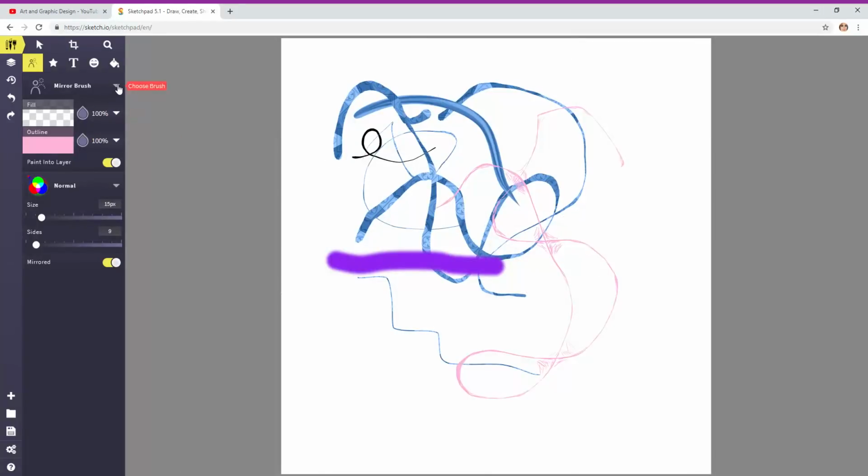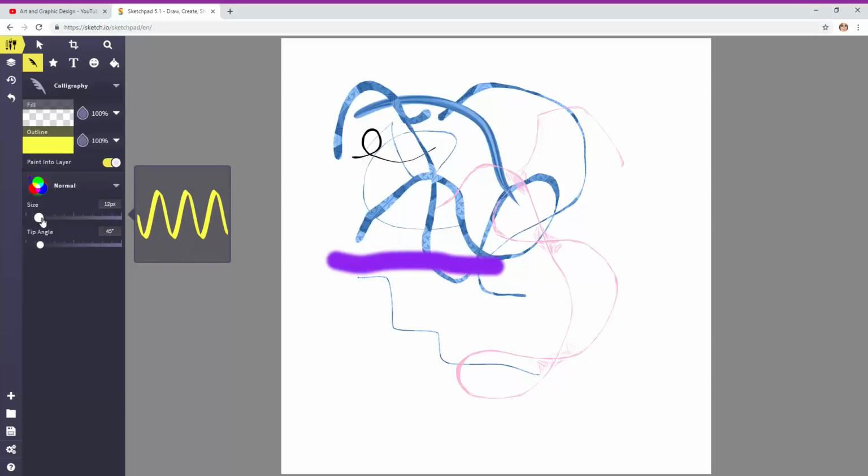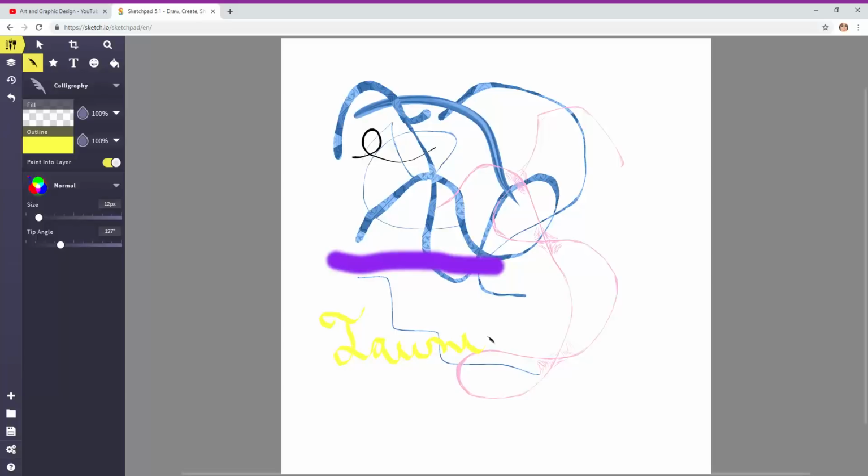I'm changing that. Okay, let's try calligraphy. Let's change the color. How about yellow? And size. Let's make it smaller. And then some of them have different options. So here for calligraphy, you can change the angle. So it would be like left-handed or right-handed. Then thick. And then you can click with one finger and draw with the other. Or if you're using a mouse, just click and drag it.